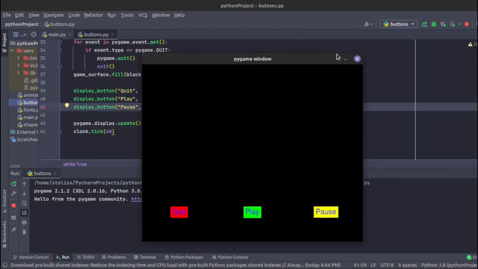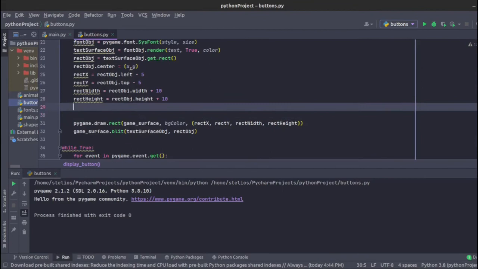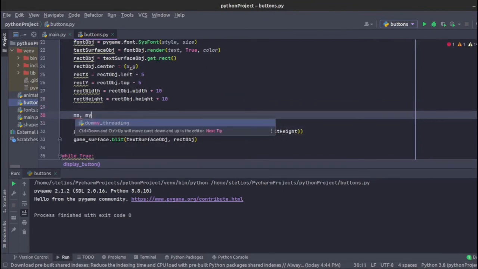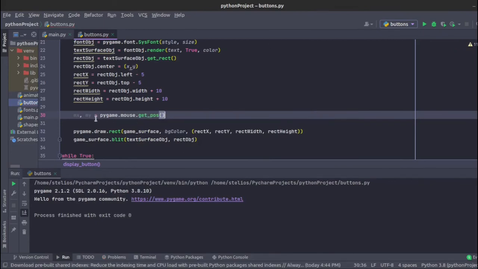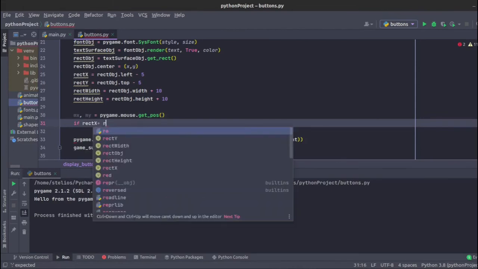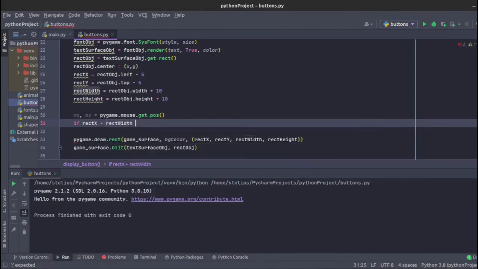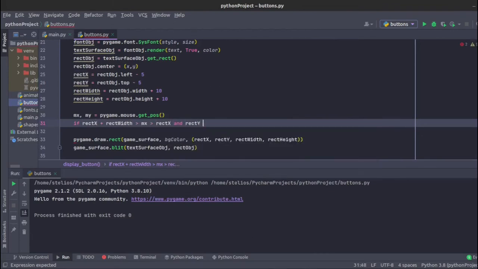So let's go ahead and add functionality to our buttons, or just effects, not functionality yet. So in here, let's go right under this part of the code and let's create an MX and MY tuple. This will be a pygame.mouse.getPosition. So we're getting the position of our mouse and we are storing it in MX and MY. So now if our rect x plus rect width is greater than mx and greater than rect x, and now let's do it for the y as well, so rect y plus rect height is greater than my and greater than rect y. So this is just going to check if our mouse is between the boundaries of the button, so essentially if our mouse is hovering over the button.